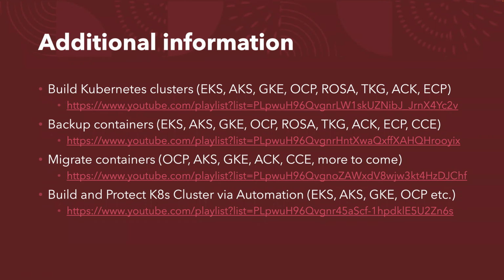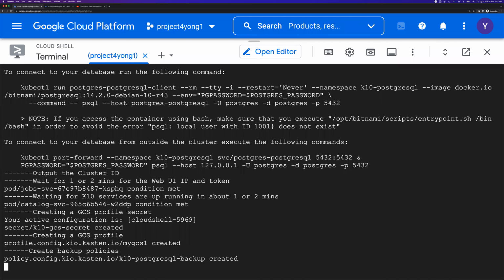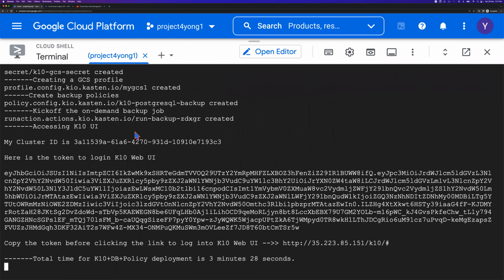I guess that's all I want to cover. Just waiting for the job to finish. It might take a few more seconds, but let me pause here. Okay, as you can see from the screen, it's almost there. We already installed Kasten K10. We already deployed the PostgreSQL database. And we also created the Google Cloud Storage profile secret, created the GCS profile, and also created a backup policy plus kicked off on-demand backup jobs.